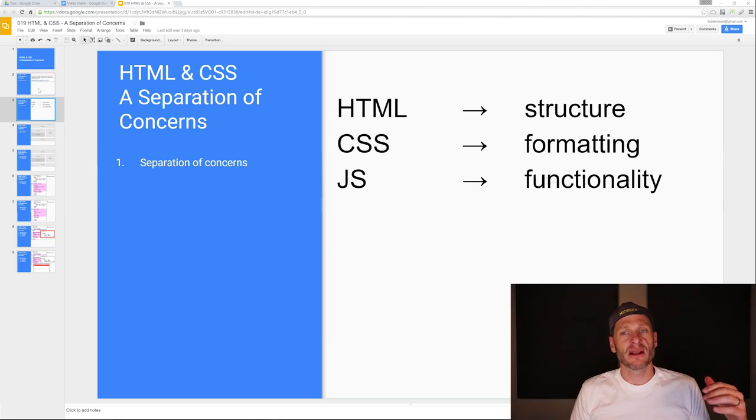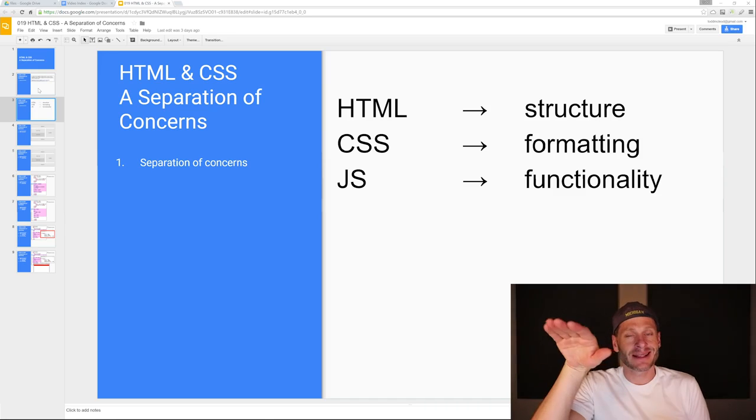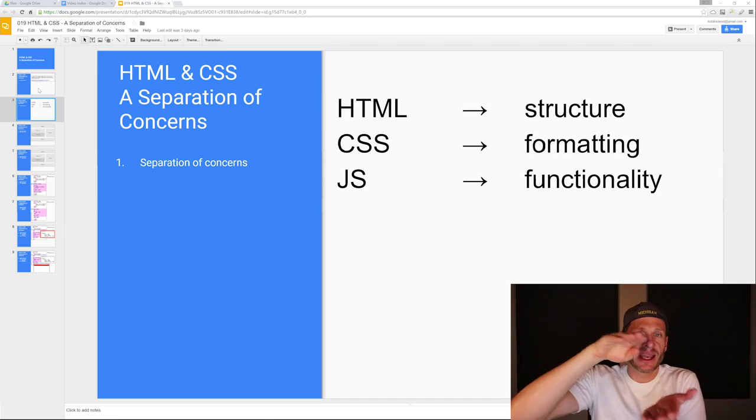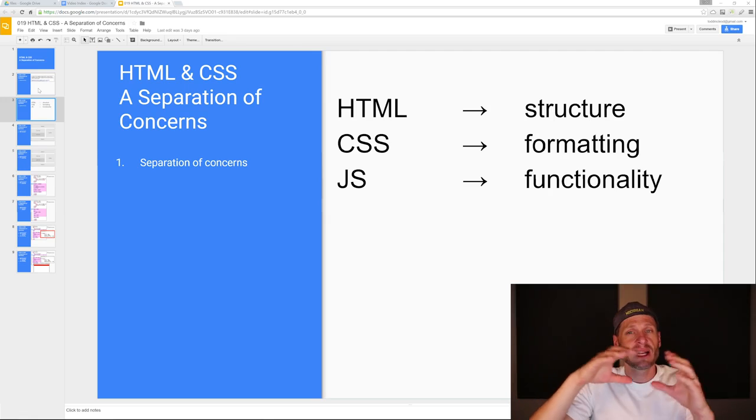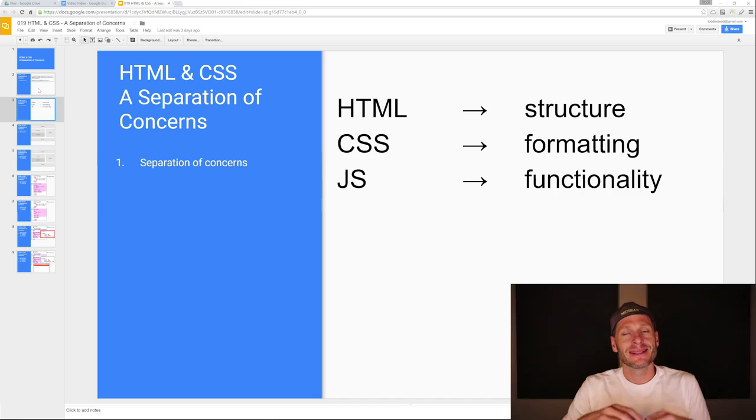We have HTML, which is for the structure of the document, and we've seen how we create the basic structure of a document. We have the HTML doctype declaration, the DTD at the top, and then we have the HTML tag, and then inside the HTML opening and closing tag, we have the head area and we have the body area, right? That's creating structure. We're creating structure for our web page. So HTML is for the structure. CSS is for the formatting. We're going to format our HTML using CSS.